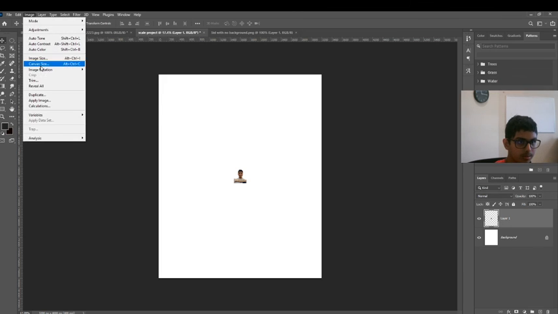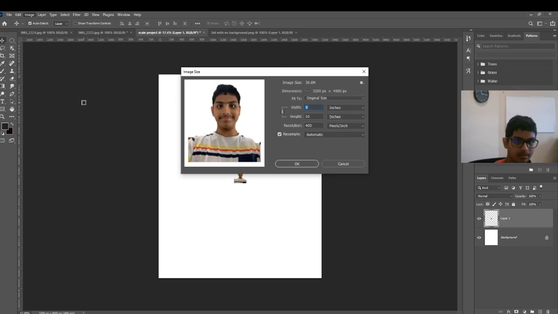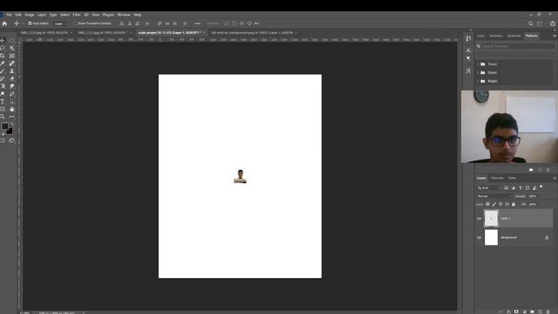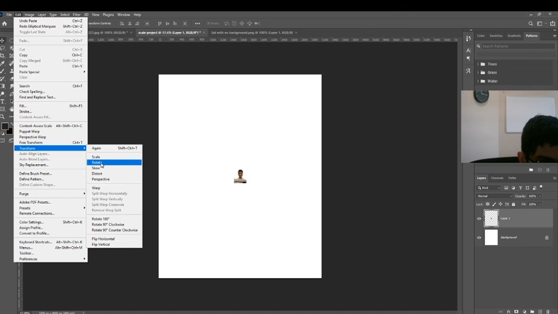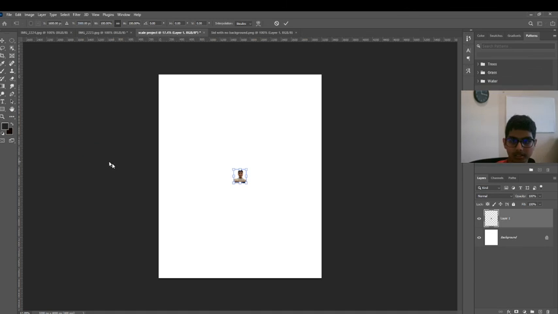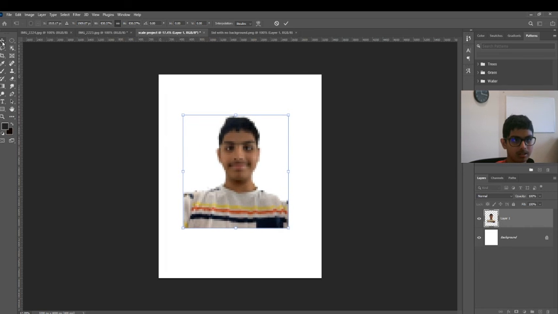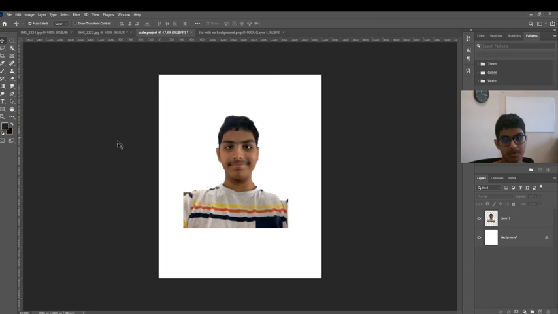Go to image size, and now we're gonna look at how we can scale this image, okay? So one way we can do it is simple. Just go Edit, Transform, Scale, okay? And now we can just make him bigger. Okay. And now just go home. Give it time to adjust.